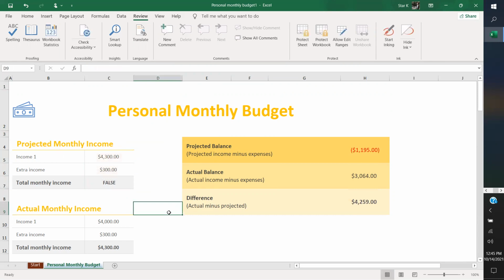Let's step out of that. False. Yes, I know it's false. All right, let's go ahead and just undo.